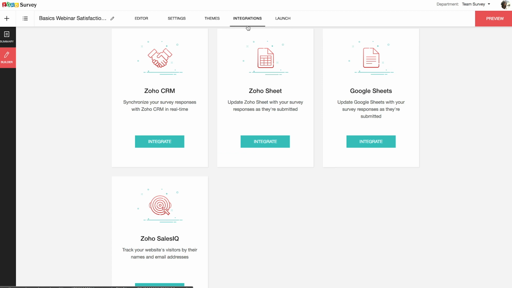Zoho Survey integrates with Zoho CRM, Zoho Sheets, Google Sheets, and Sales IQ. You can see your survey responses in your CRM modules using the Zoho CRM integration. Our Google Sheets and Zoho Sheets integration will sync Google Sheets and Zoho Sheet with your survey, so every response you receive will be updated on your Google Sheet and Zoho Sheet respectively and immediately.